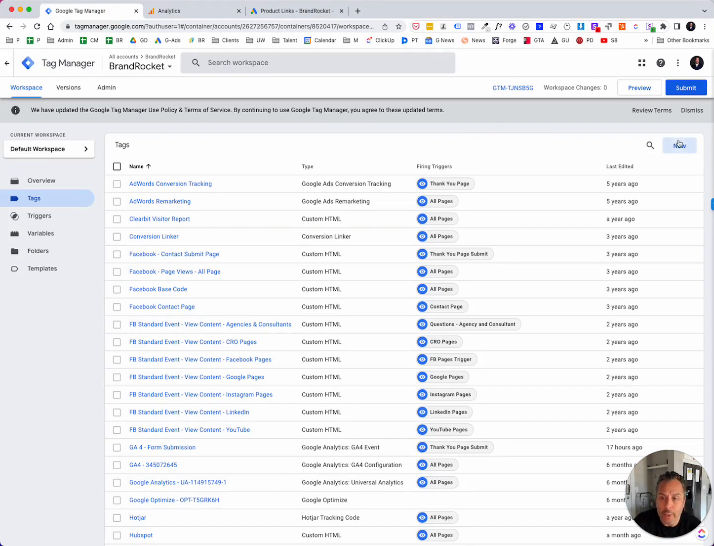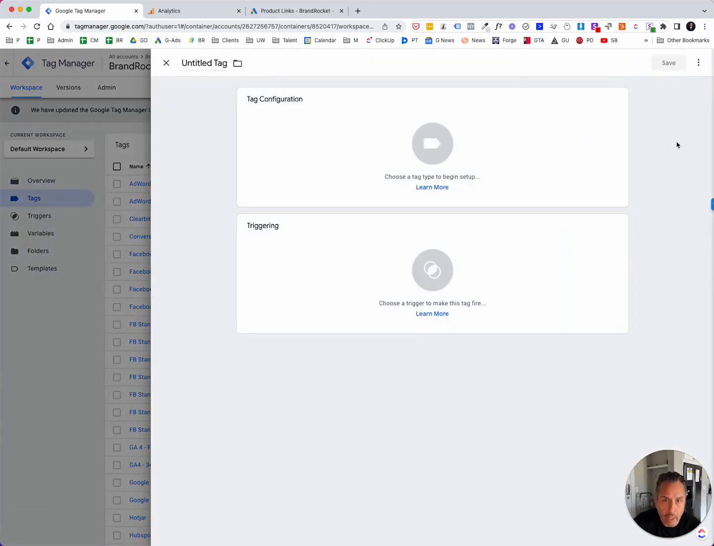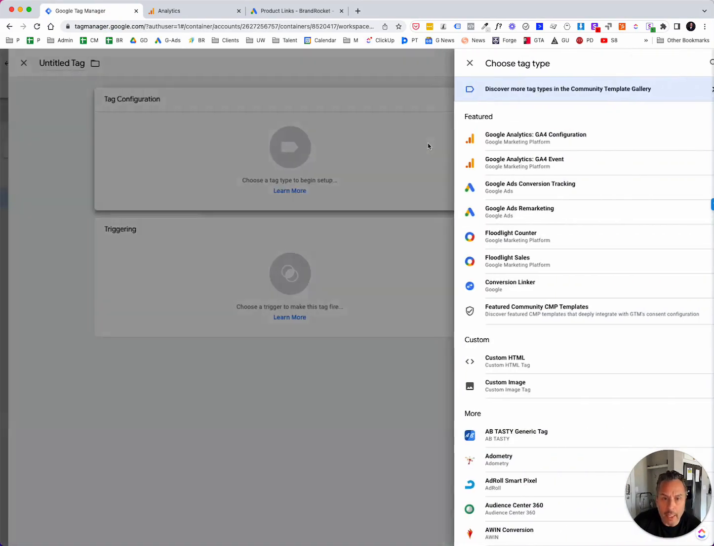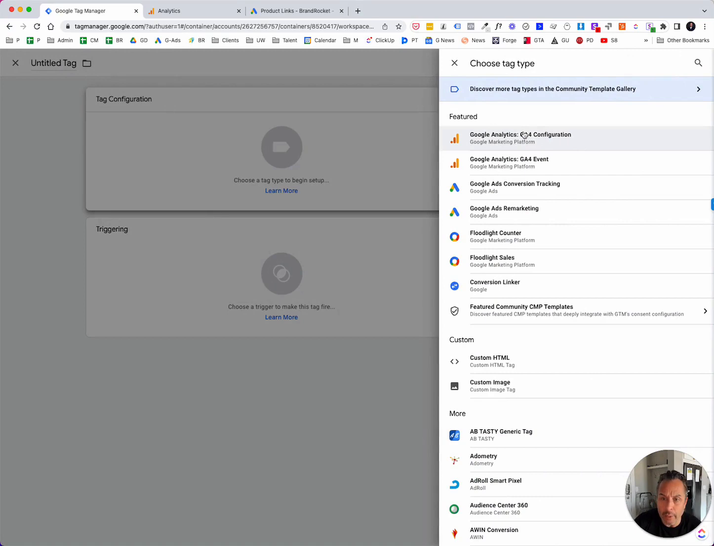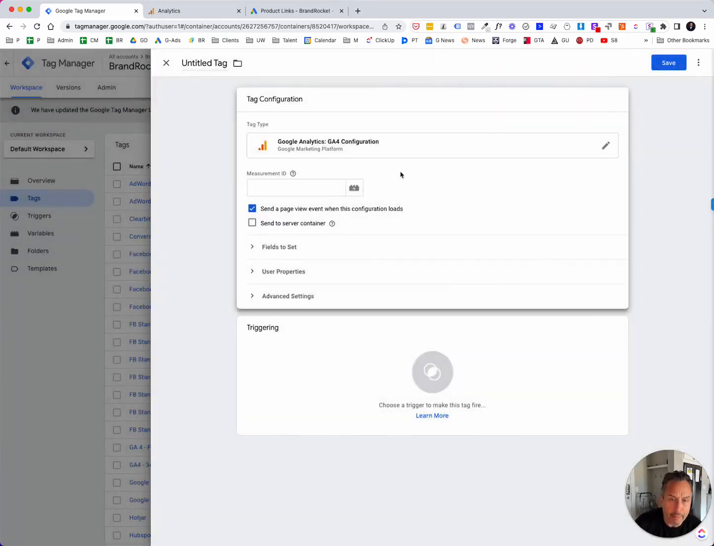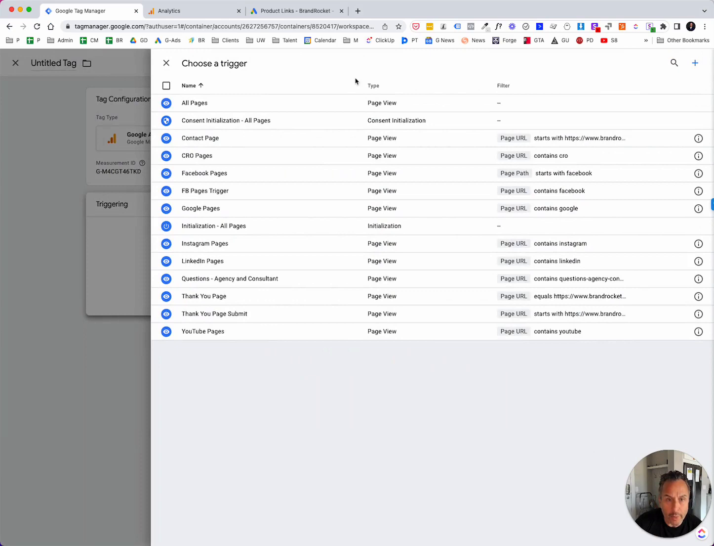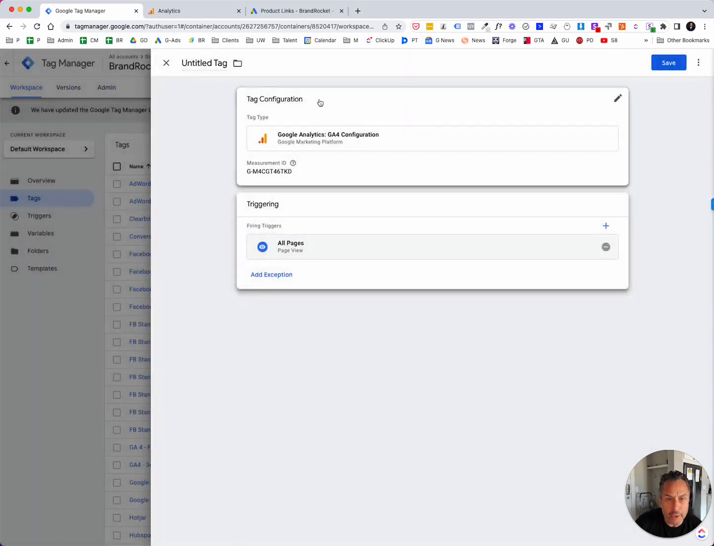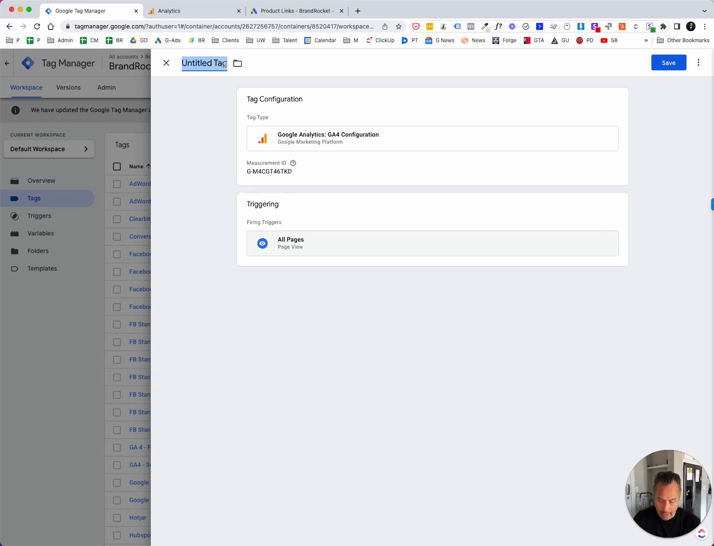Okay, so we're going to create a new tag here. We're going to look for Google Analytics GA4 configuration, and the measurement ID that we just copied will get plugged in here. So there we go. And then the trigger, we want this to happen on all pages of the website, and then make sure you name your tag. Okay, so I'm going to say GA4 test.